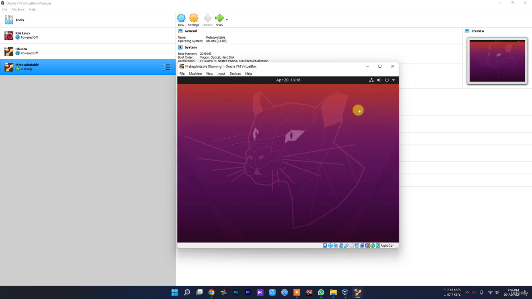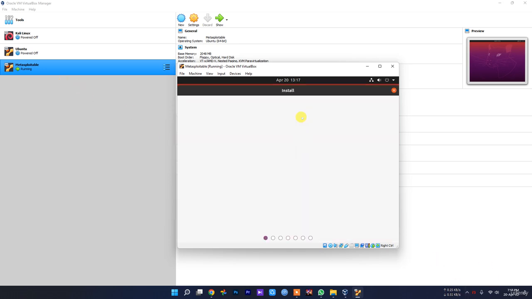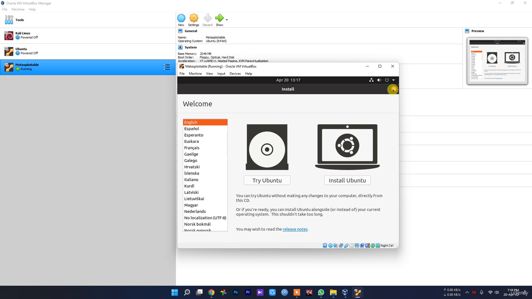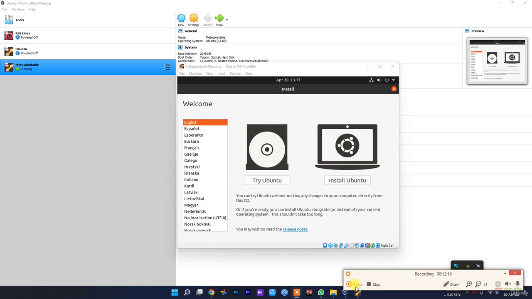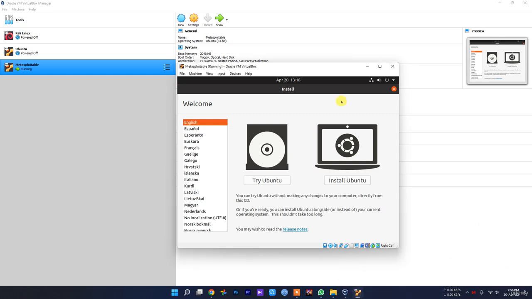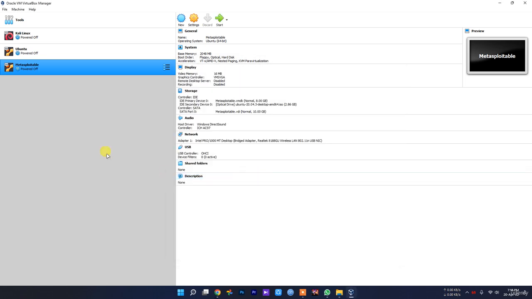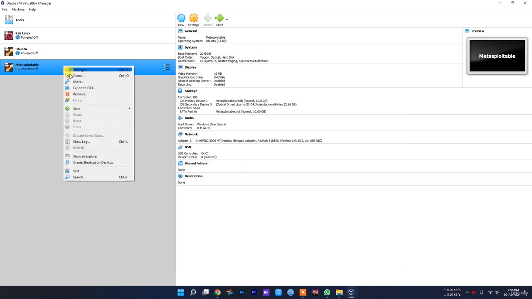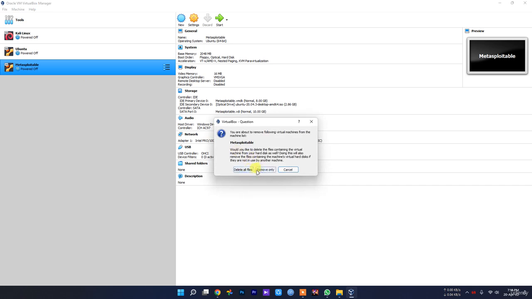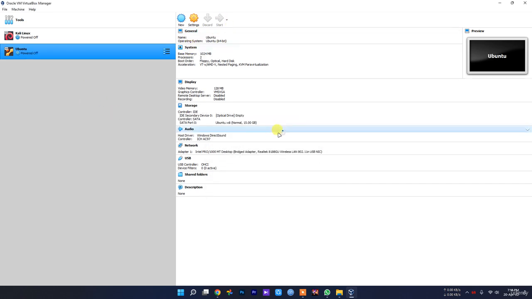Oh, I think maybe I selected the wrong ISO file. That's why it installed an Ubuntu one. Okay, let me check. So let me pause. Mistakenly I selected another ISO. So let me start my process again. Let's delete all of this, remove, delete all files. So let's start again.